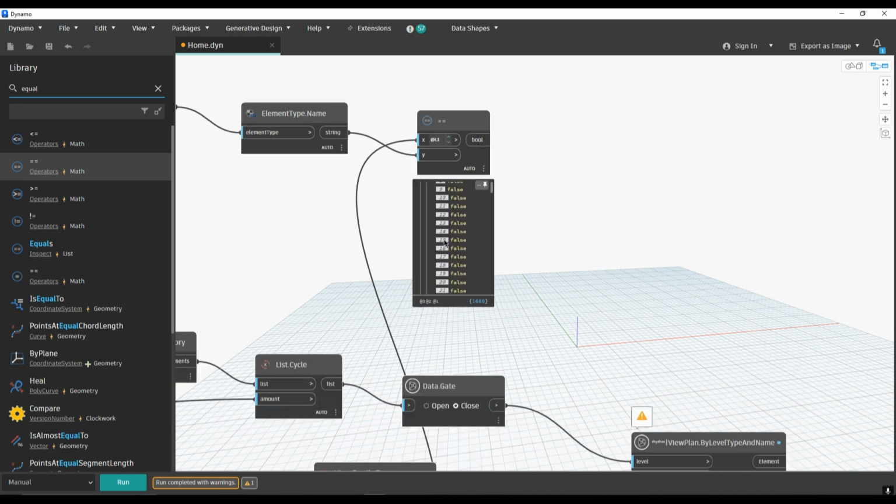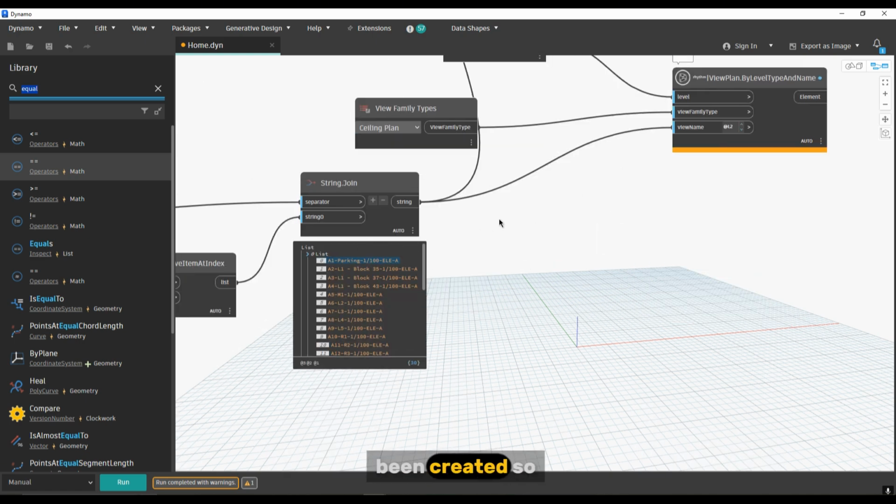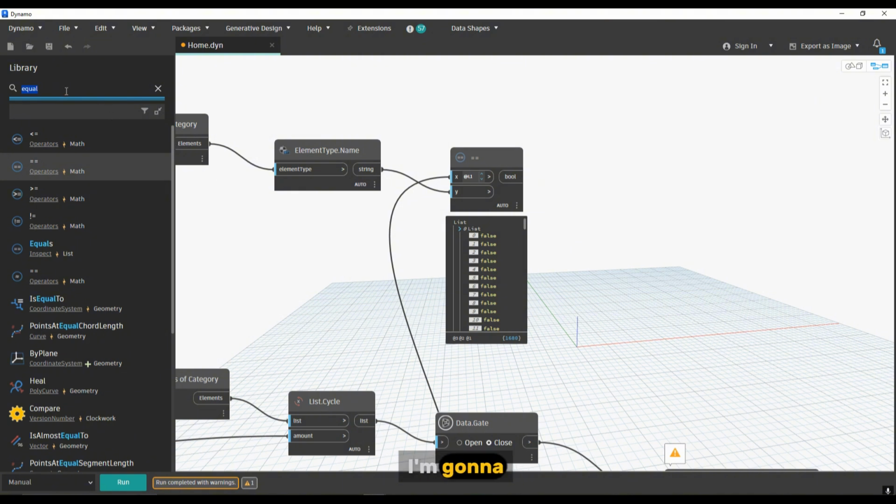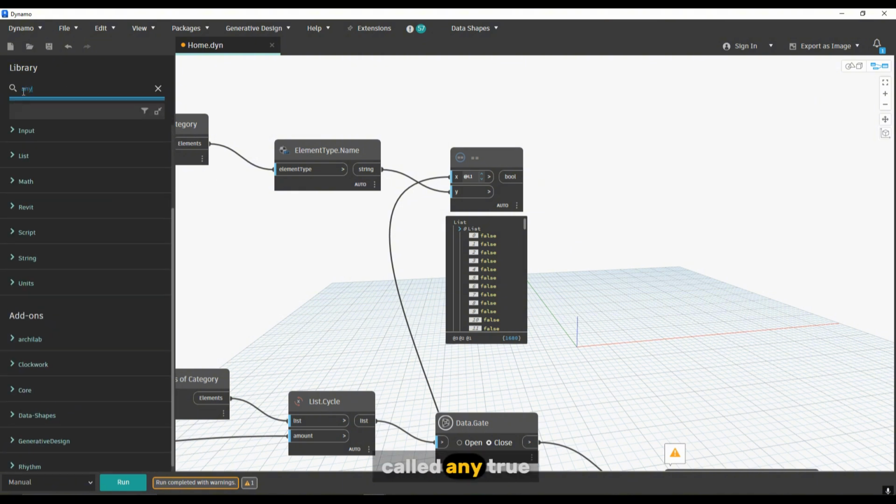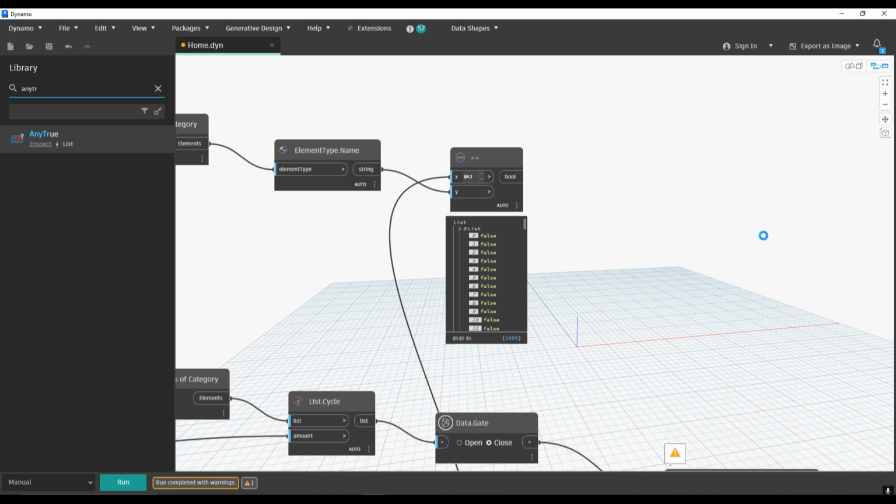Okay, now what am I going to do with this list? If I have any true here, that means this drawing has been created. So I'm going to get a node called any true. What this any true is going to do is give me a true. This is at level 3. I need it at level 2 because I need to check if this list has any true in it, not everything.